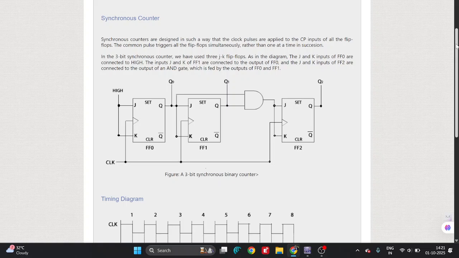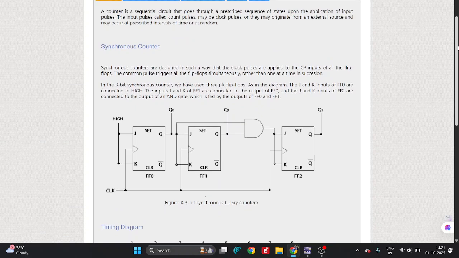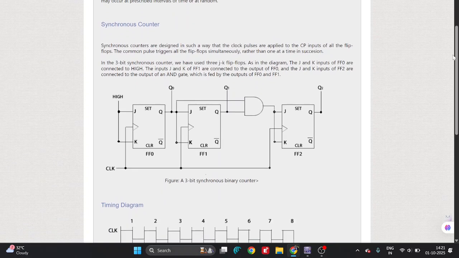So hi everyone, I am just going to discuss the synchronous counter. I have a 3-bit synchronous counter in front of me, and I will explain how it works. Basically, counters are used to count an event. Wherever we require counting in computers, we use counters.